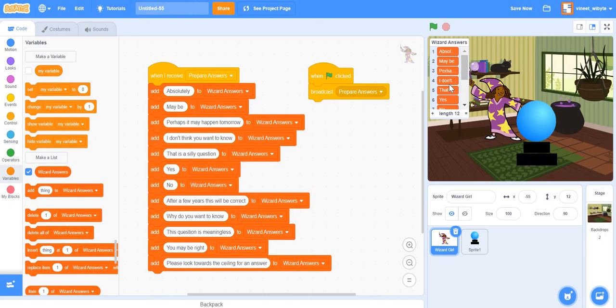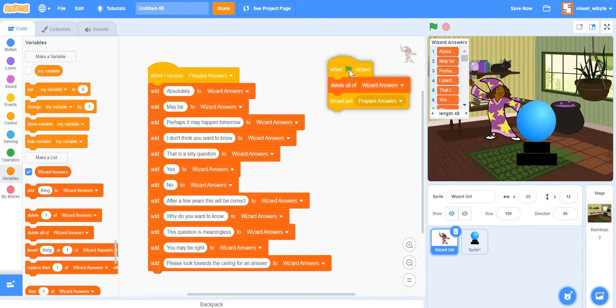Now, it is important to notice that if I keep clicking on the flag, every time the length of the list is increasing. That's happening because the sprite, or the wizard, is basically adding these elements again and again. To avoid that, I would use this block called delete all of wizard answers. So I say delete all of wizard answers and then prepare the list.